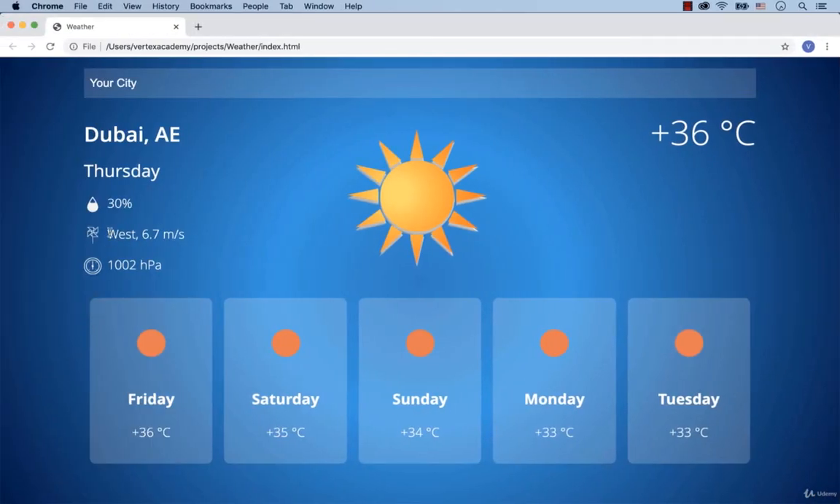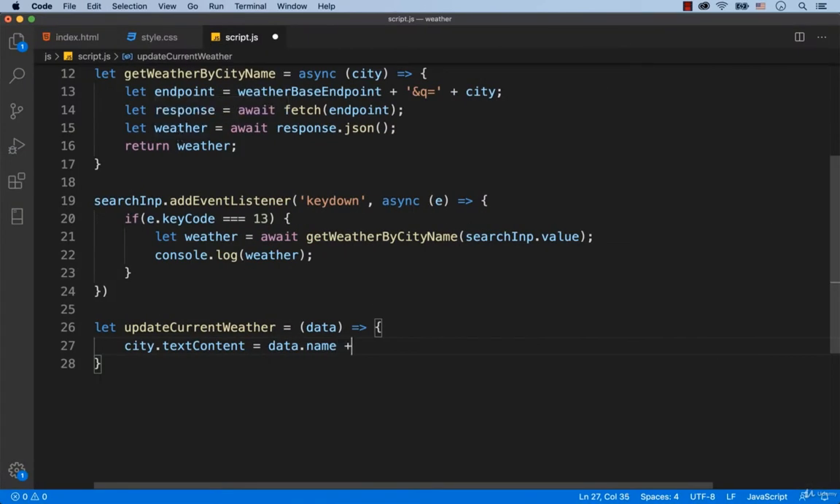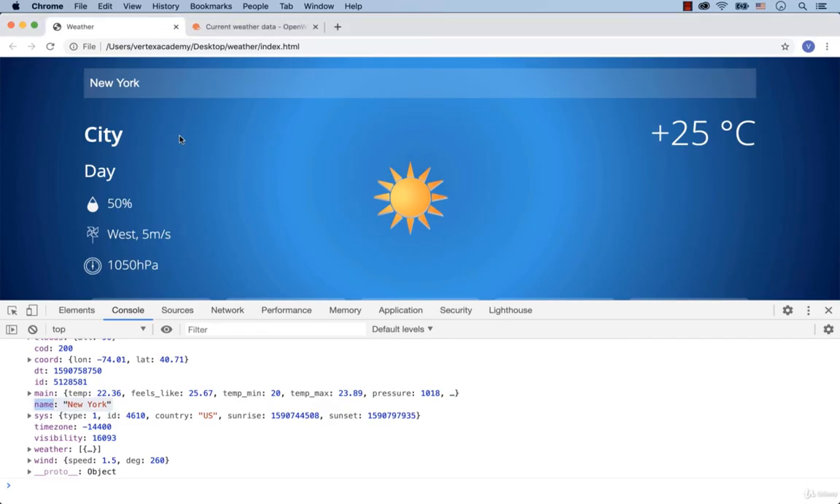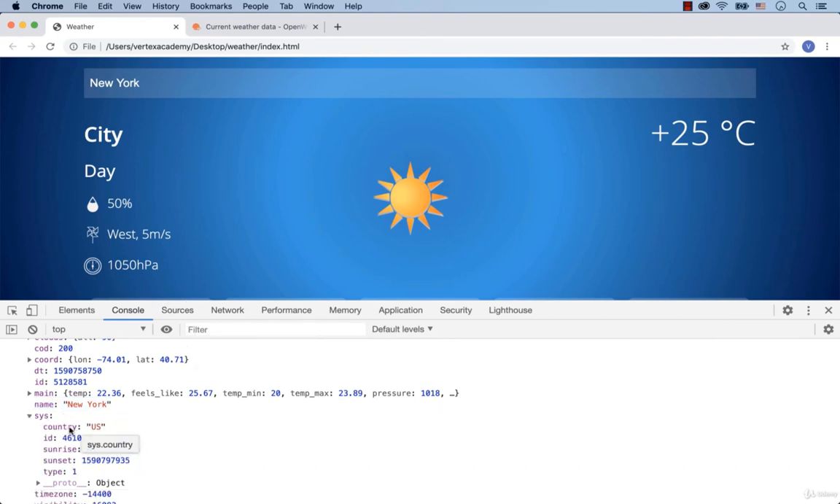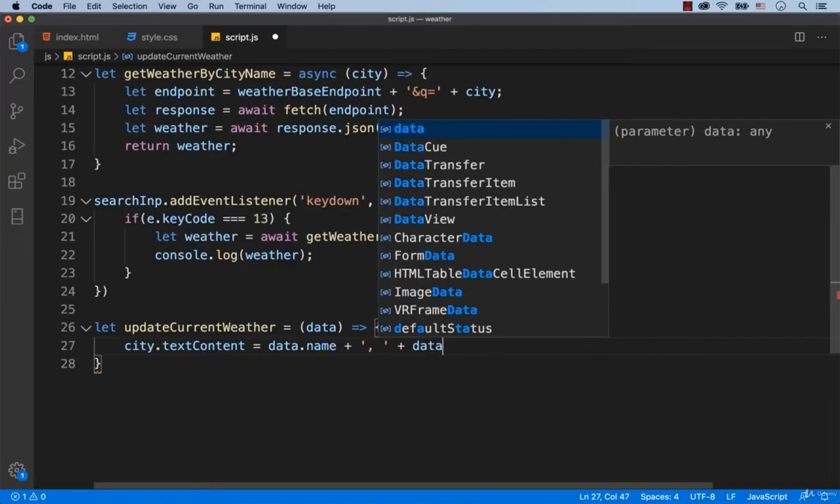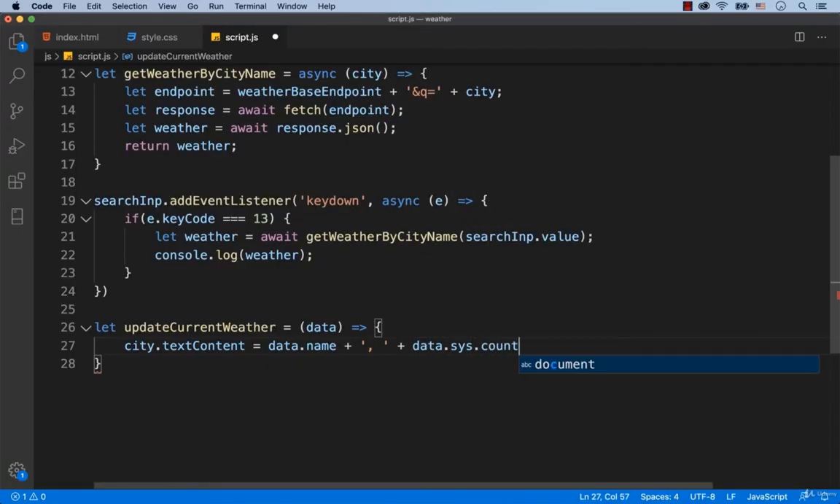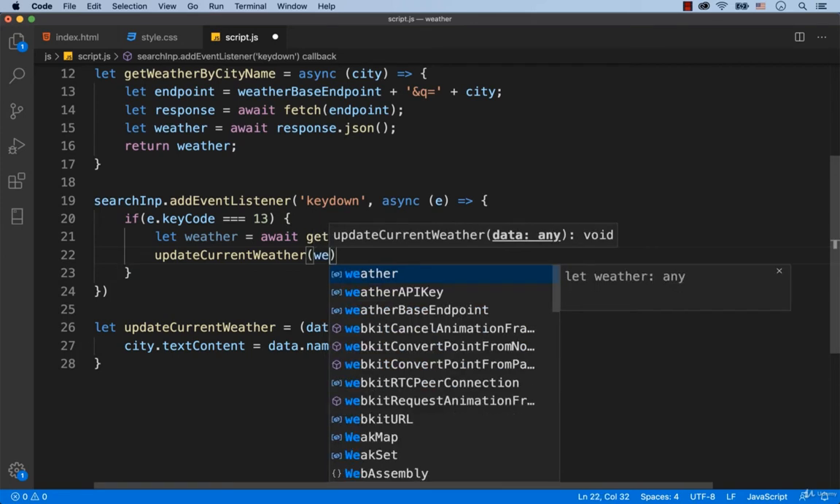As you can see in the original, first comes the name of the city, then comma, and after that the name of the country. That's why we add plus, comma, and the code of the country. The code of the country is stored in the key with the name sys and then inside of country. So we add data.sys.country. Now, instead of console weather, we need to call the updateCurrentWeather function. We pass the value of the variable weather to this function.